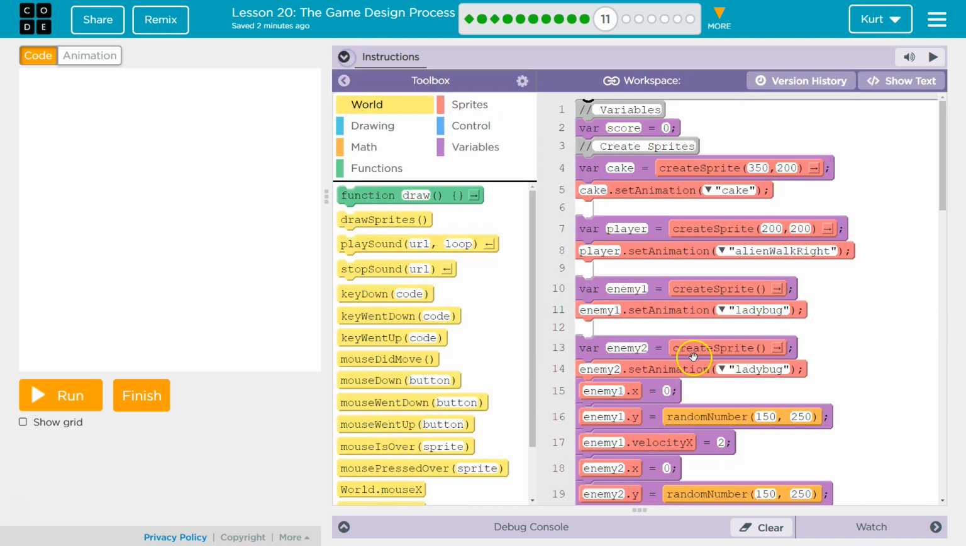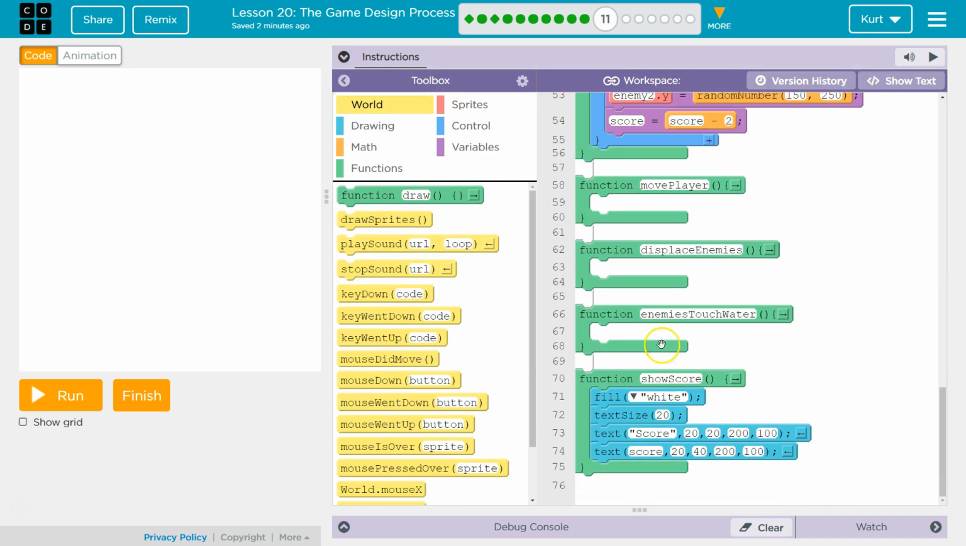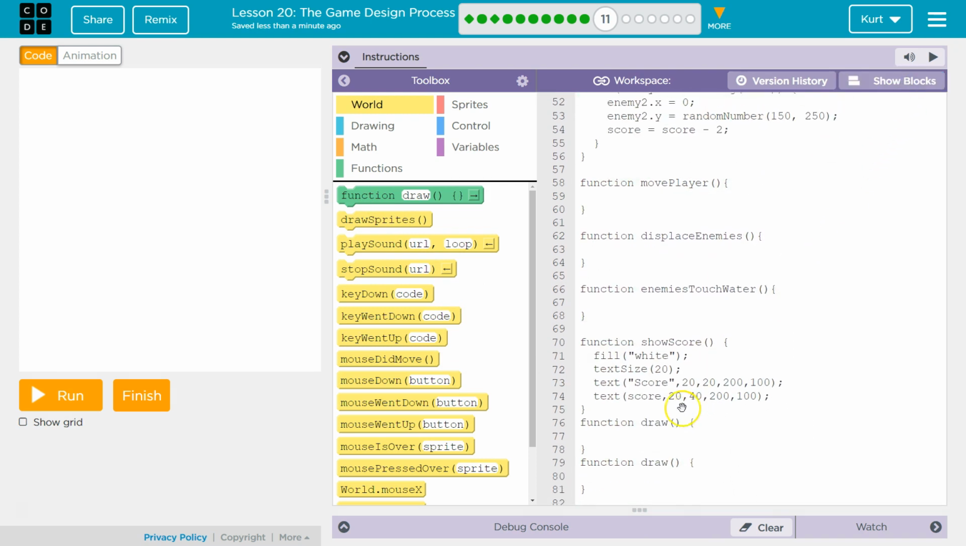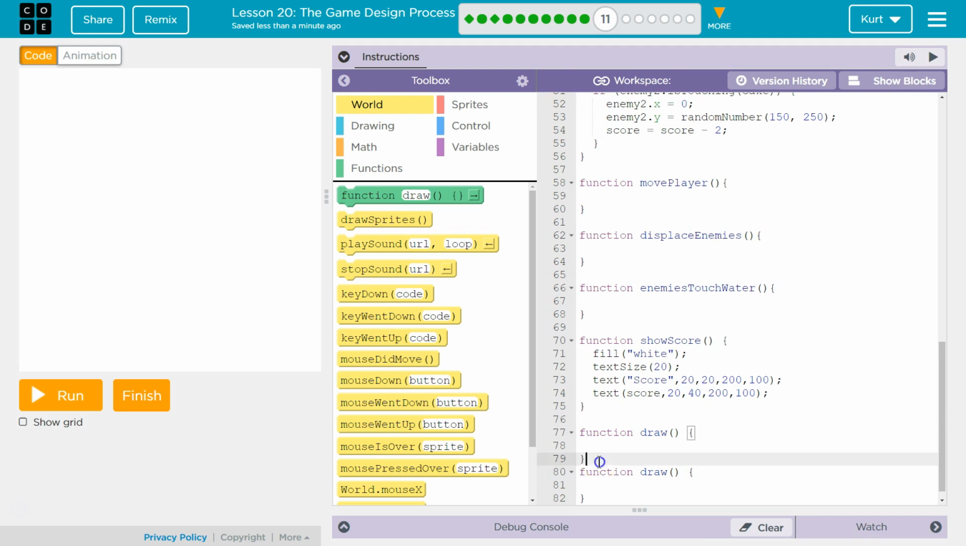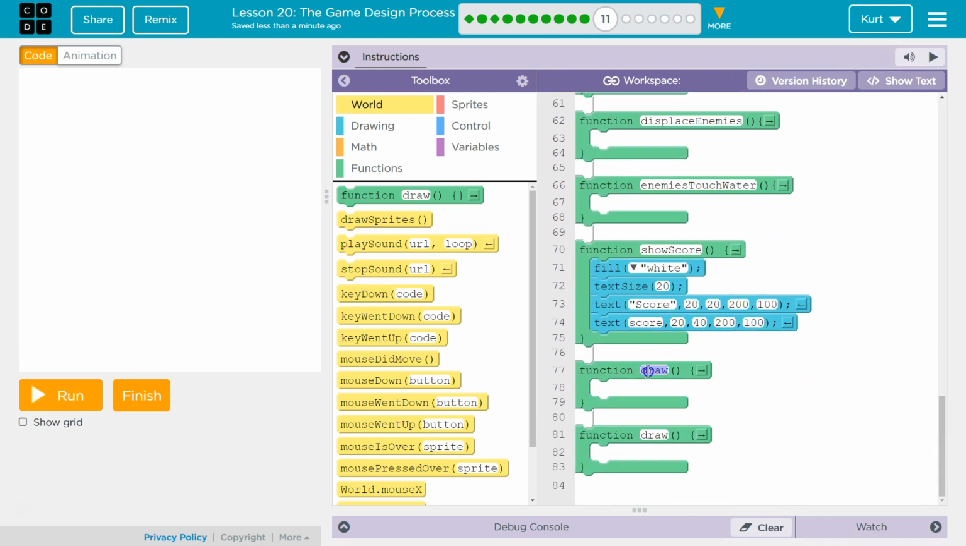So let's go like this. And we want new functions. So I'm just going to add them down here, I guess. One function. Two functions. I'm going to space it out using the text mode real quick. Enter. Enter. Just so it's easier to read for me. Set enemy 1. Set enemy 2. Okay, like they asked.